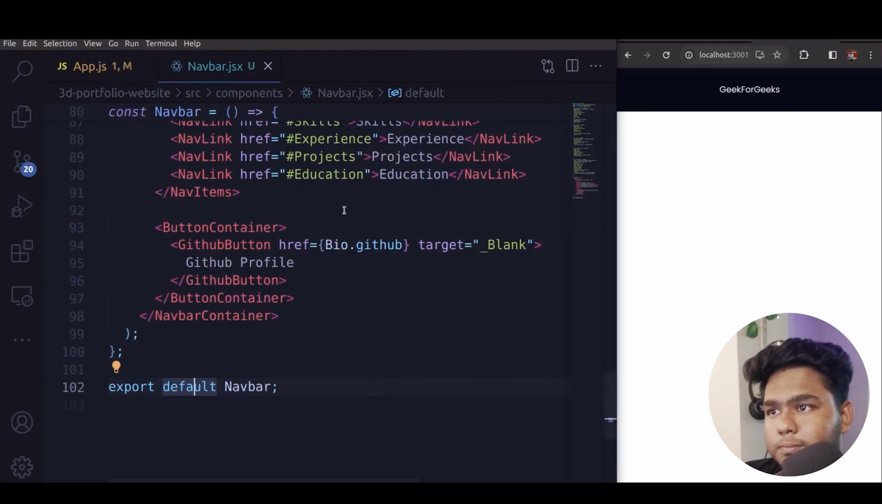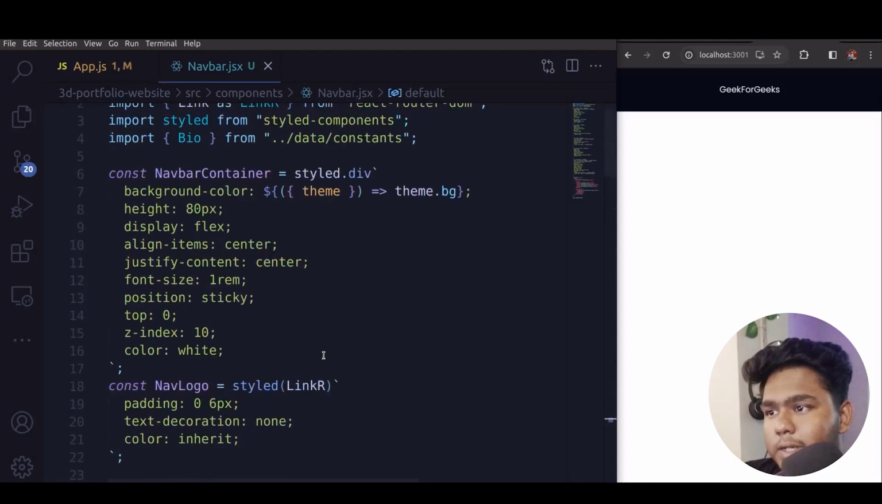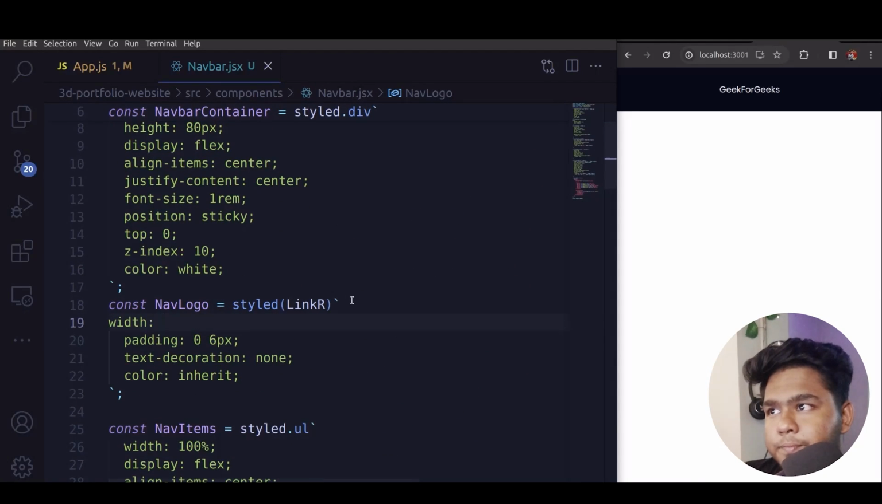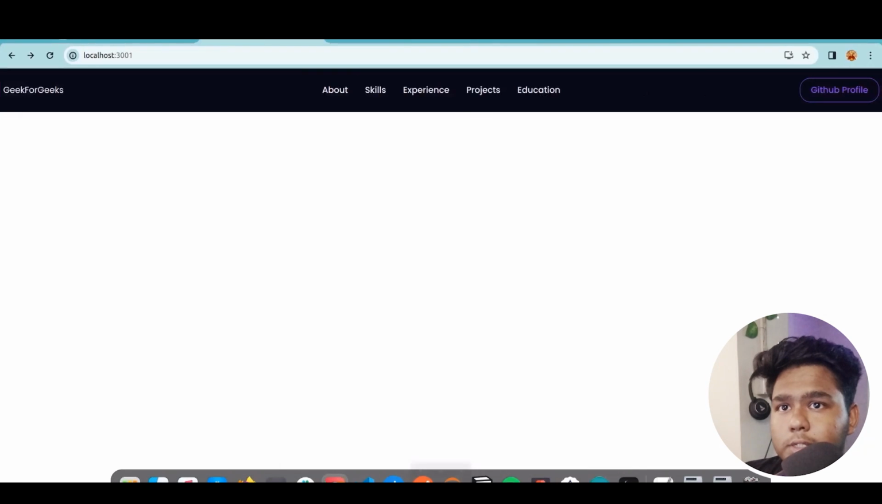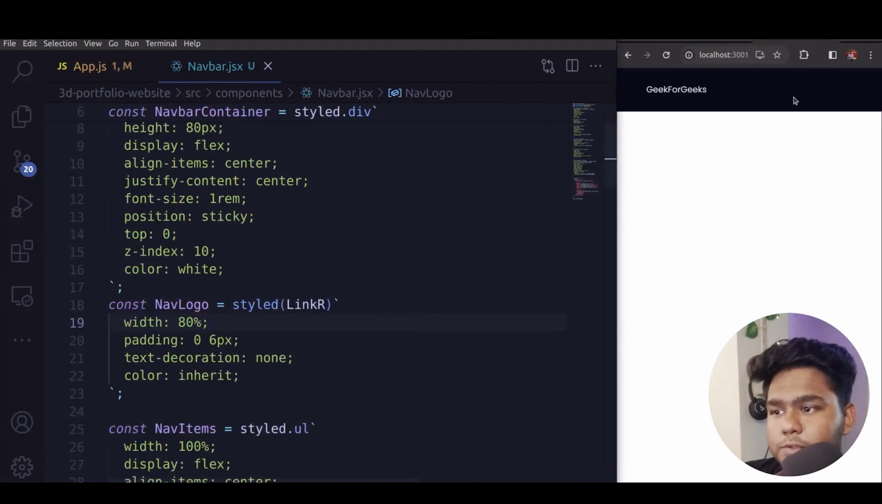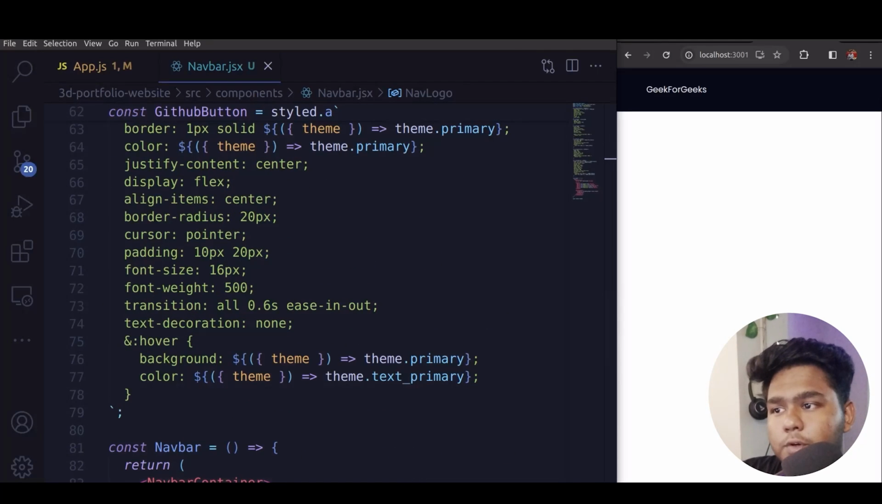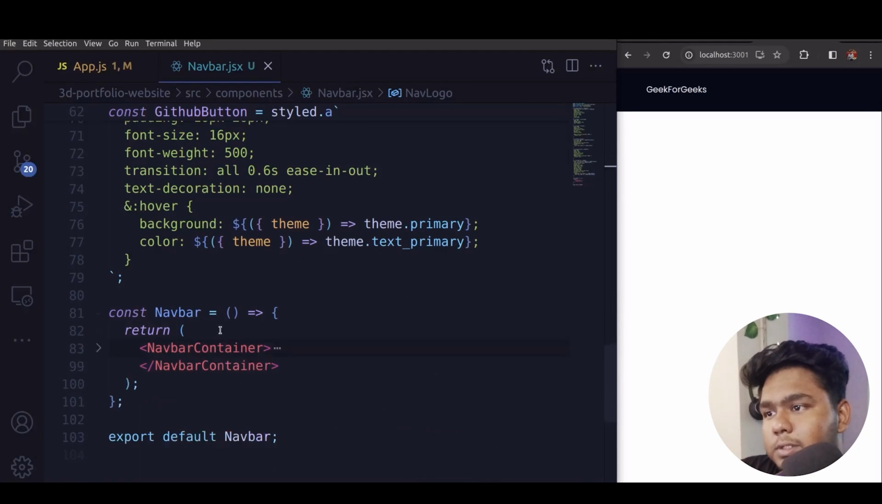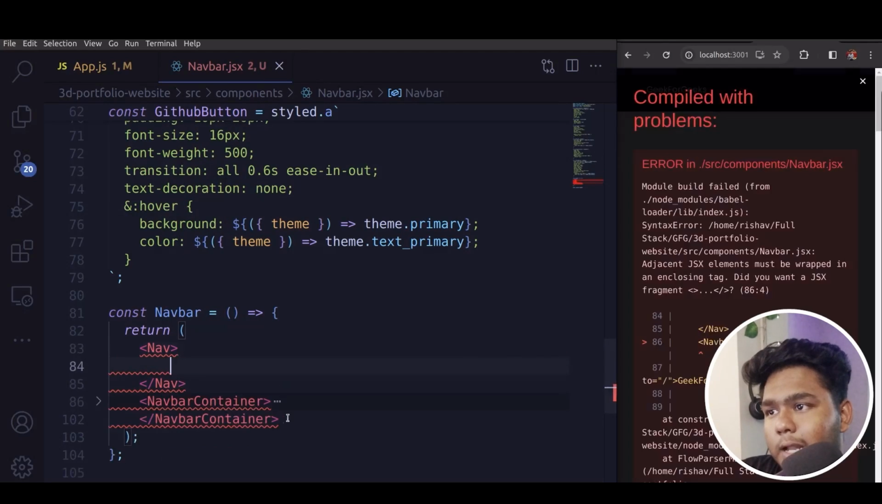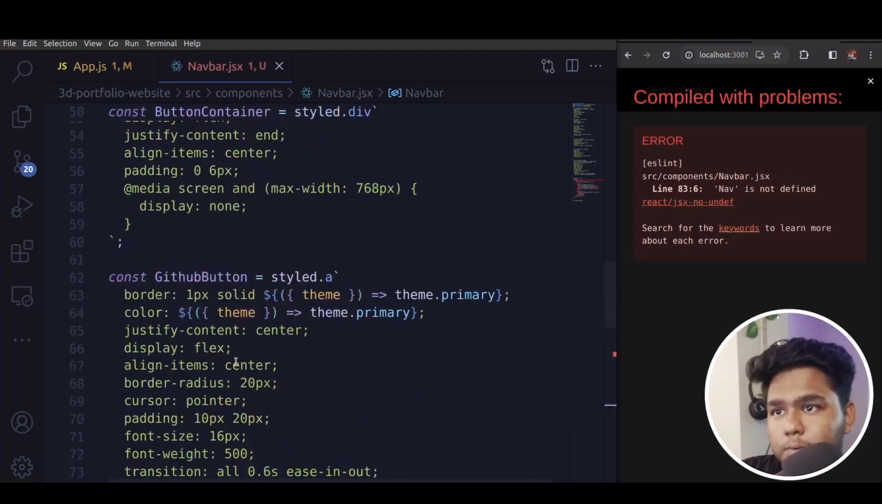Okay, now the nav items are not centered. Let us check one thing. So I will give it a nav logo of say width 80%. Now it is centered. Now all the things are coming perfectly. Okay, so it has been taking 100% width, or 80% width.